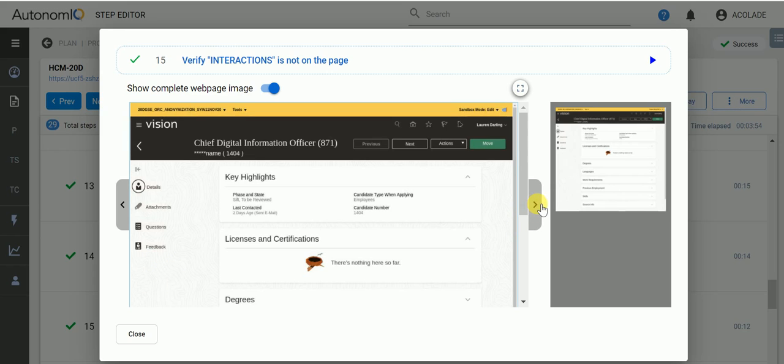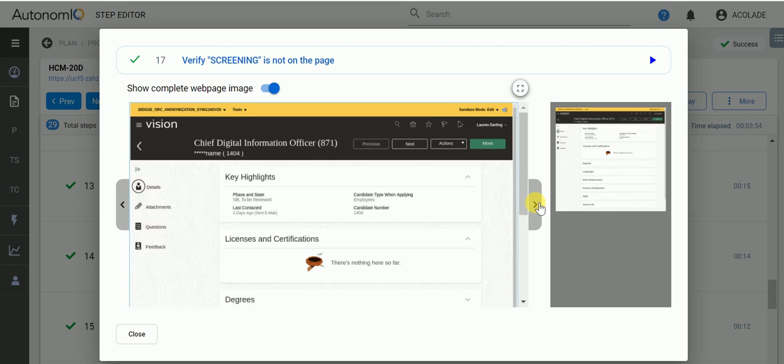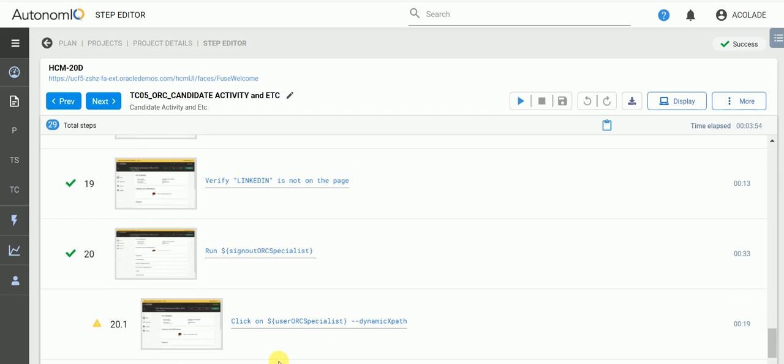And then moving along, it looks for interviews, and it's not there on the screen, which is good. It looks for screening, which is not there on the screen, which is good. Extra info and so on. So in other instances, it would have been here on the left. And the other things that it looks for is to verify extra info is not on the page, and LinkedIn is not on the page, and then it finally goes into sign out. So that test script is complete.